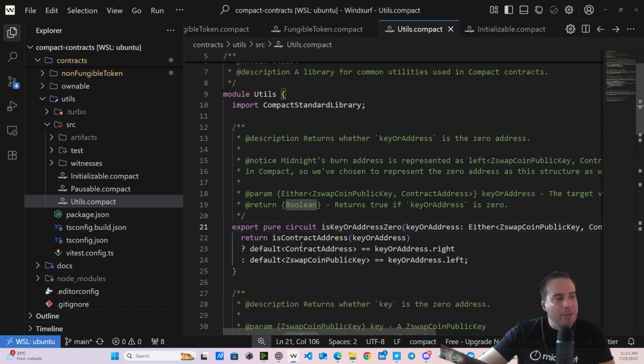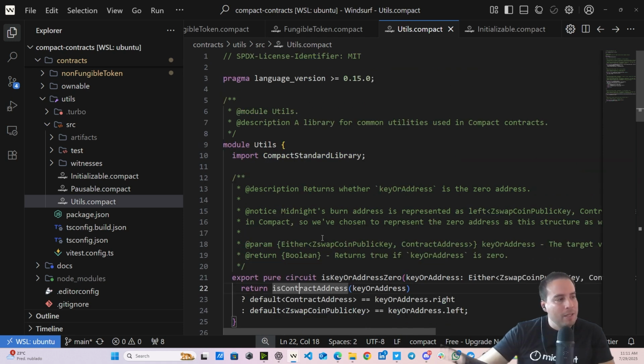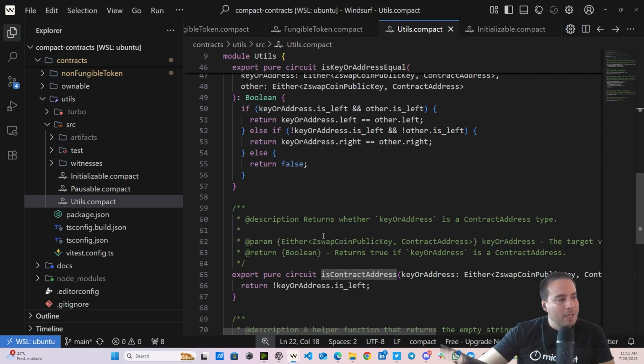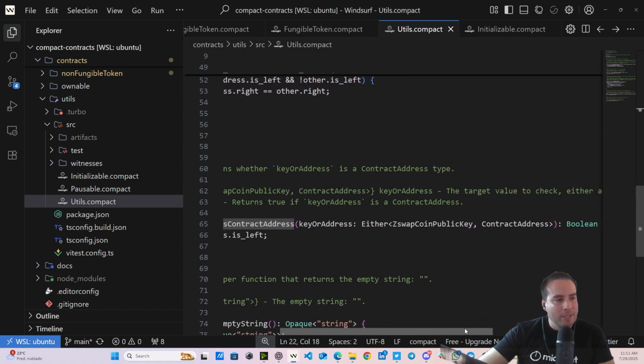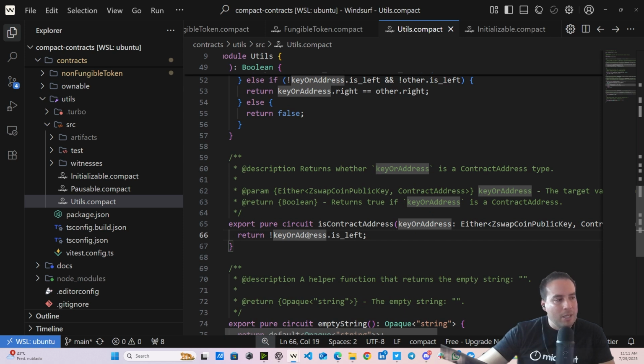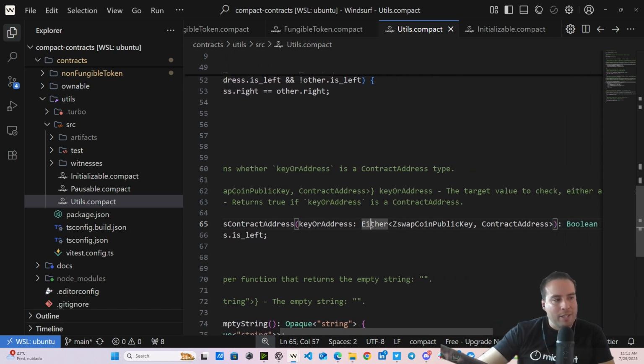How do we do that? We're going to return the isContractAddress function passing the keyOrAddress. Where is this function coming from? If we see here, we have this function where we're passing some parameters as well, and we are just getting whether the keyOrAddress is left. This is_left is a method that we have for this type of Either, right? So we have either this one and this one. This one is called left and this one is called right.